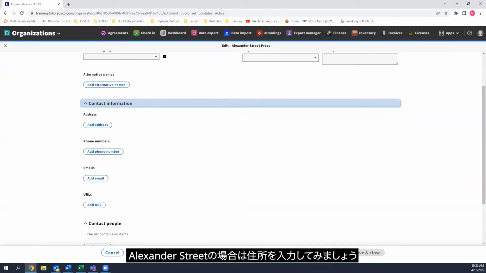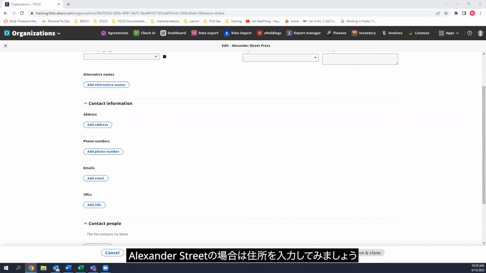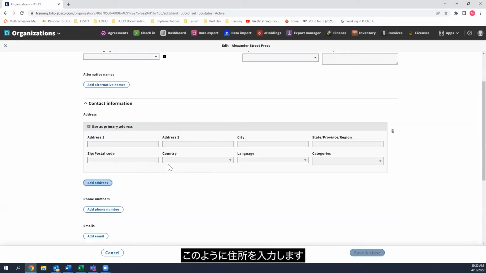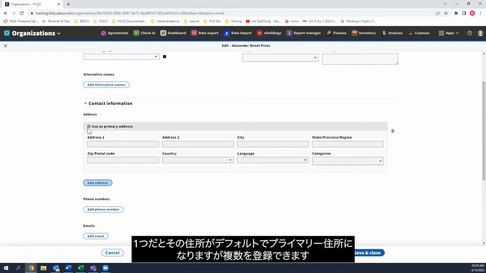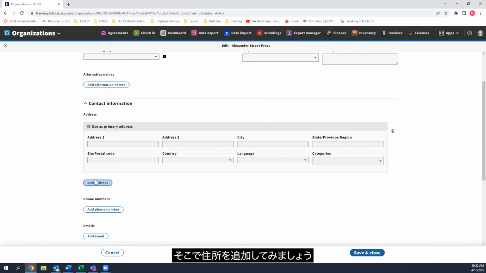So maybe for Alexander Street, I want to add in their address. So I can add an address here. This will be used as the primary address by default if it is the only address added, but I can add multiple addresses here. And so I'm just going to go ahead and add in their address.